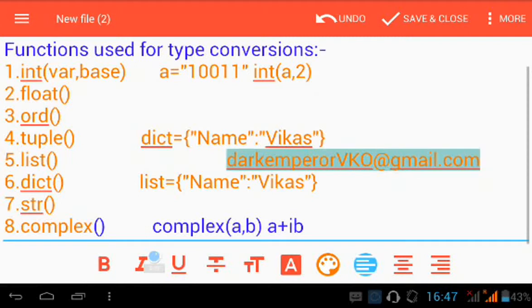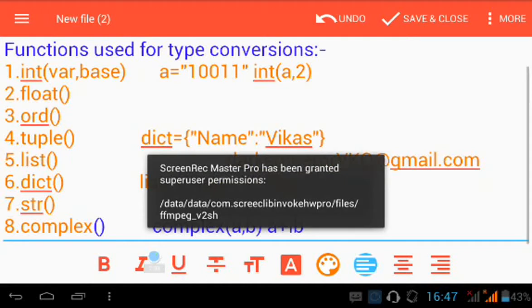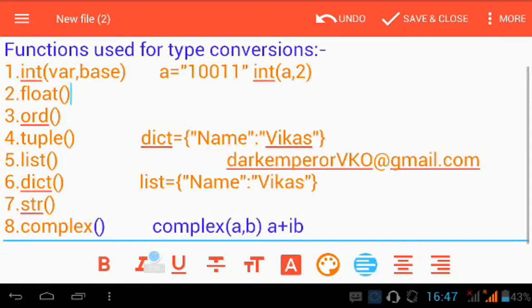Now let us come to the second one, the float function. What this function does is, it converts any variable from any data type to floating point data type. Third function is ord. This will take a character and convert it into its integer code. You need to know that every character in Python is stored as its ASCII code, and an ASCII code is generally an integer.